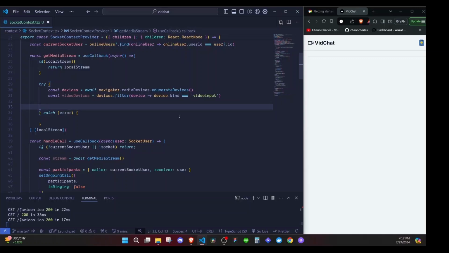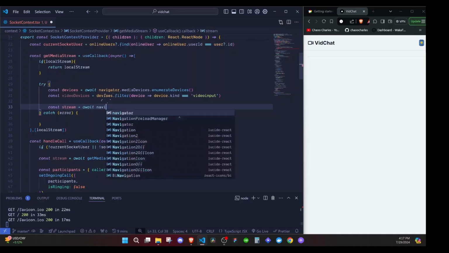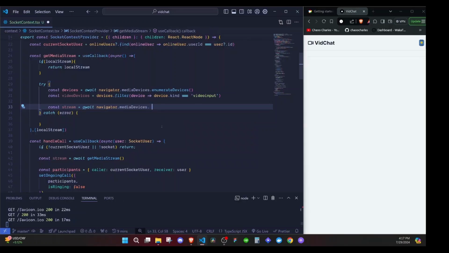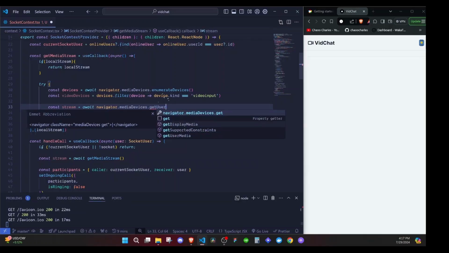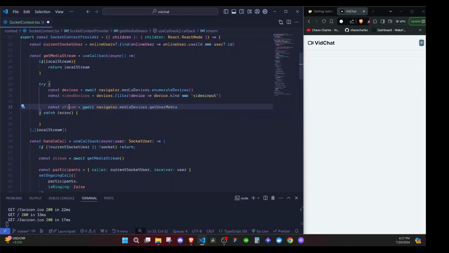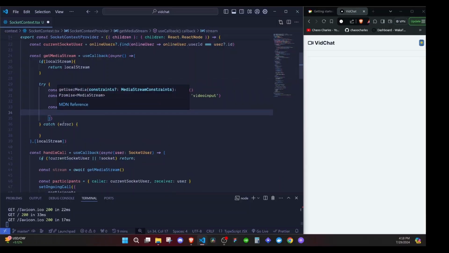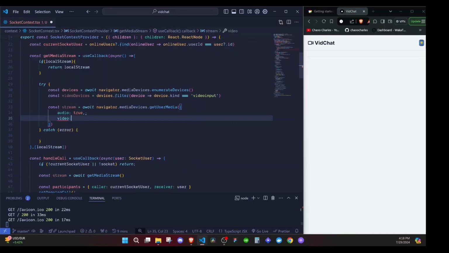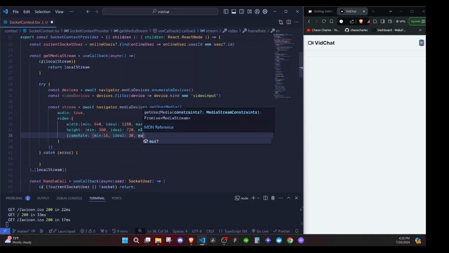I'll get the media stream and I'll say const stream, and this will be equal to, we await navigator.mediaDevices.getUserMedia. So this stream will contain the audio and the video, okay? But here now we can set the default configuration that we would like for our stream. First of all, we will have the audio, so we'll say audio: true. Then it will have the video. And here we can set the settings for the video.